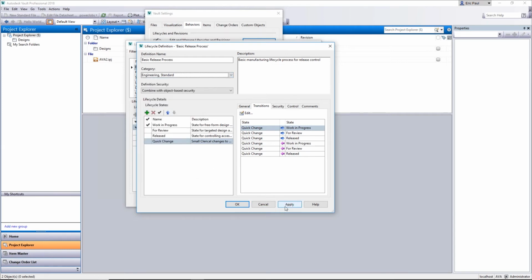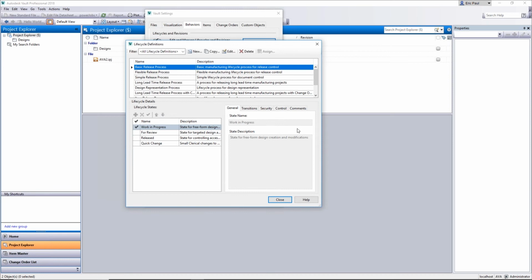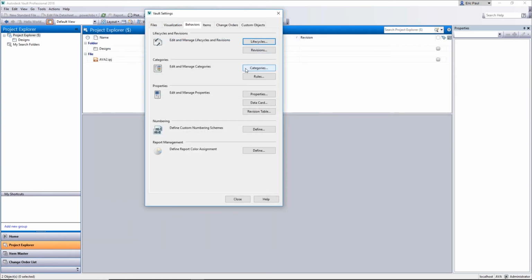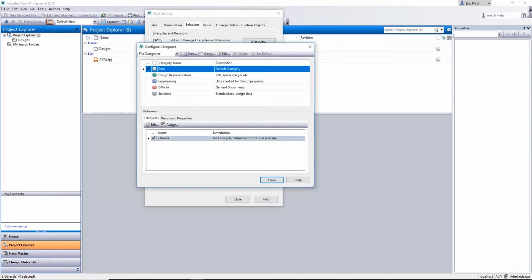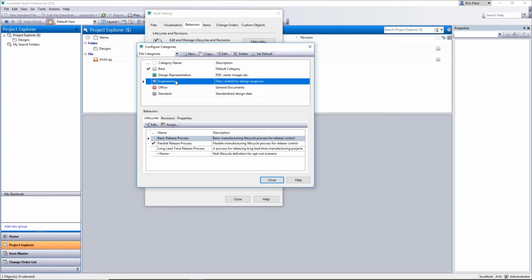Go ahead and hit close, hit apply, and we're going to take a look at those categories now to get a little bit better understanding of those. Close that, and down here to categories. So here you can see all the different categories. Sometimes it pops up on a different section. In this case, we want to make sure we're under file categories. And the engineering category is what we just really want this lifecycle to be primarily used on.